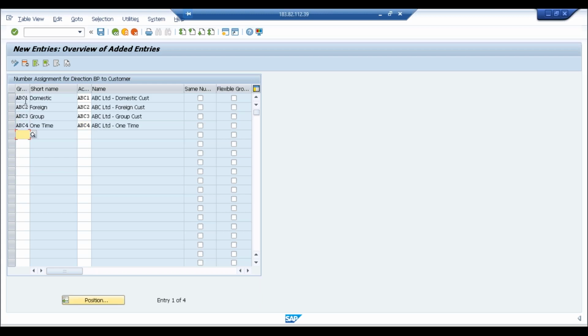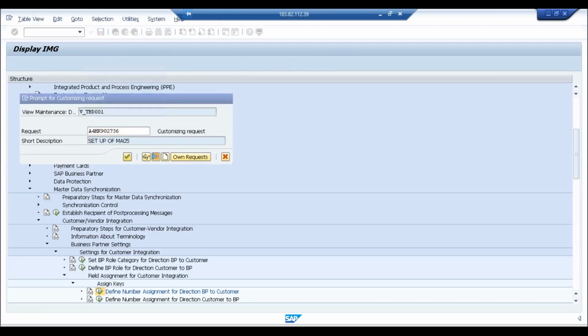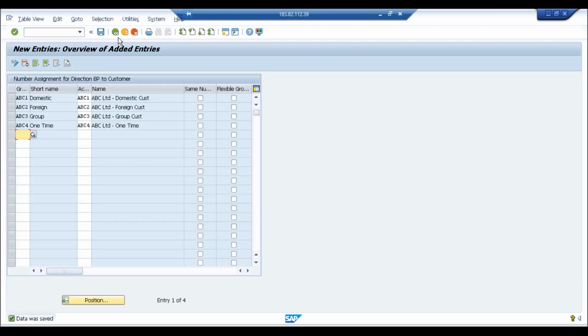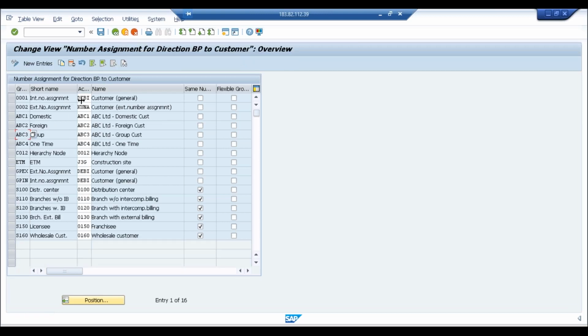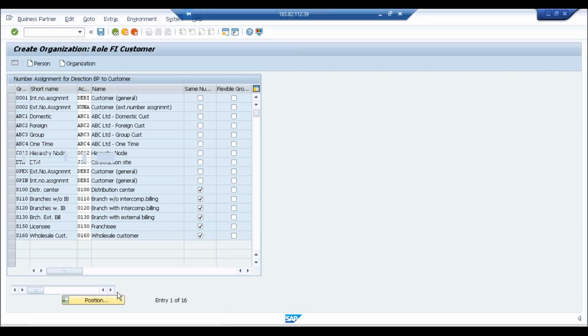As I told you, it is not necessary that this code should be the same, because if you see the other examples which are already configured here, the codes are different. If you see, 0001 is assigned to DEBI, so that is completely fine. The only thing is you need to make sure which BP grouping will call which customer account group in the background.